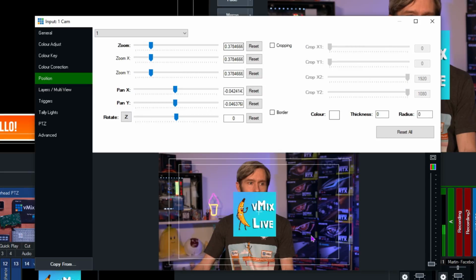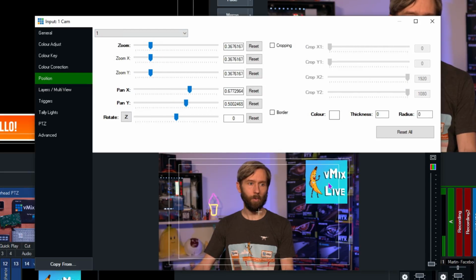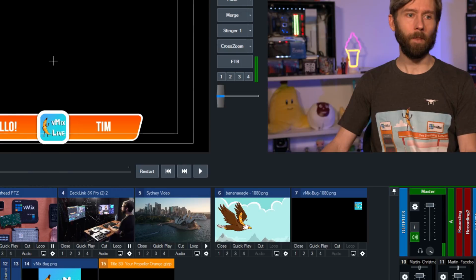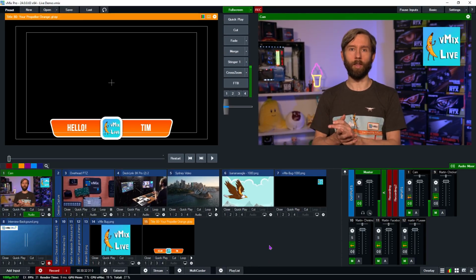Or I can edit it like this from this screen and do it manually if I wanted to. Or I can just put this in the top right-hand corner like so. So now I have my vMix live bug here. And as you can see, it's permanently on this particular shot now. So it's not a temporary overlay. This is here permanently on one of my layers.